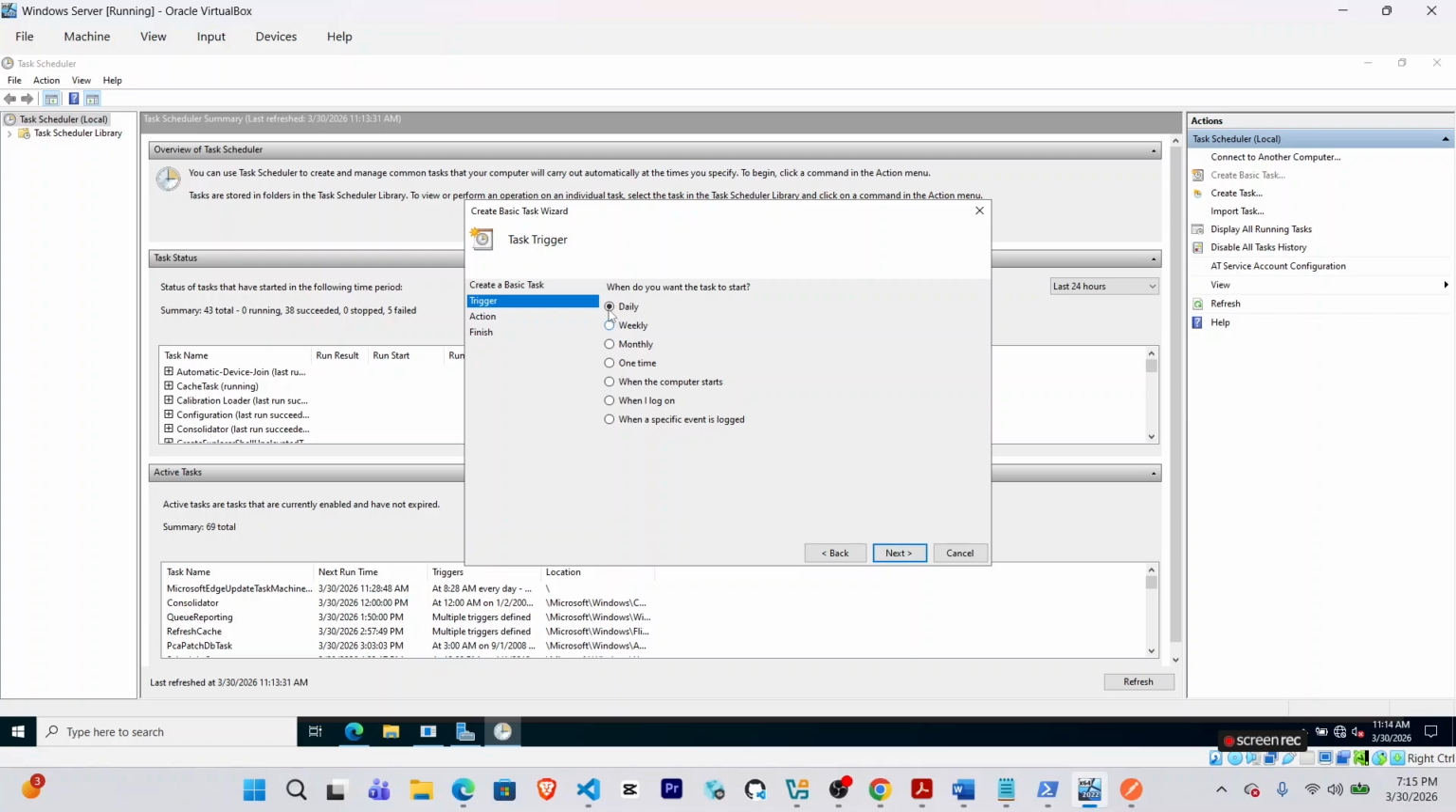So here you can choose daily, weekly, monthly, or one time, whichever one you want. Make sure it's on trigger. For me, I'll choose daily. If you want weekly, monthly, or one time, you can choose that. But let me do it daily, and then you click next.